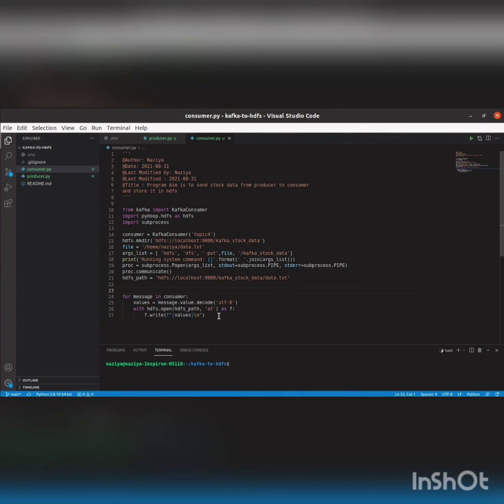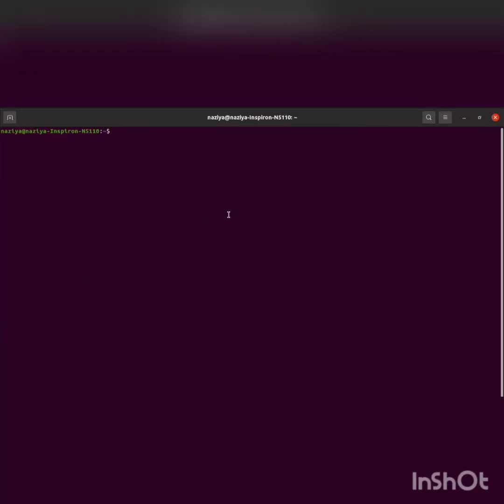Here I am using the for loop to get the messages through the topic from the broker, which are sent by the producer. Values equals message dot value. Here we are receiving the rows, and doing it line by line with HDFS dot open, specifying that path. Now we'll get into the Kafka to HDFS directory, sorry, it's a mistake over here, where my consumer and producer files are present.